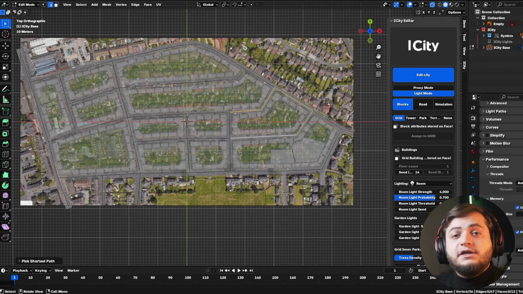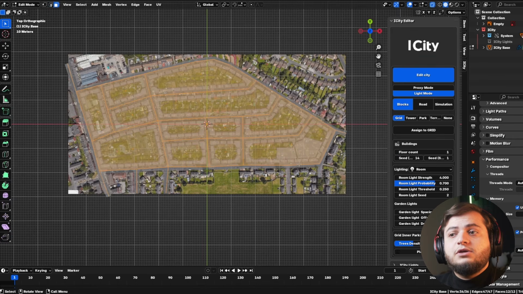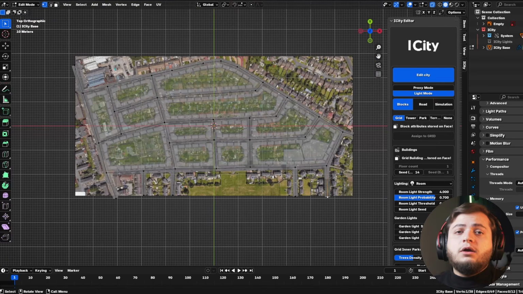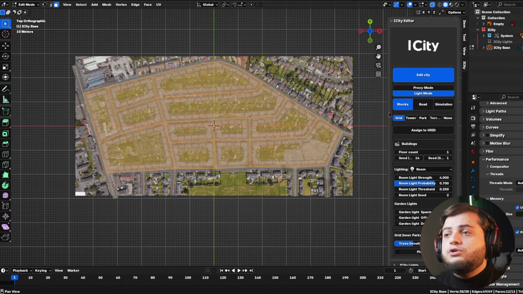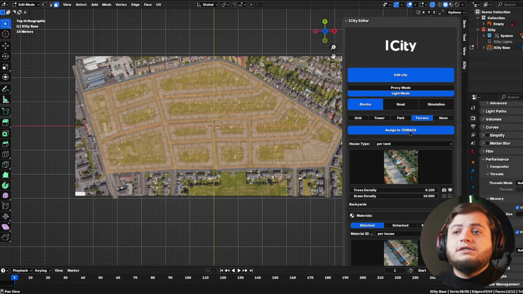To check all the faces, I need to go to face selection mode, select everything. As you can see, I have all the faces on their proper positions. I can now extrude these to have the extensions for the roads. Now to change the block type, I simply need to go to the face selection mode, select everything that I want to change, and go to the terrace section and assign it to terrace.